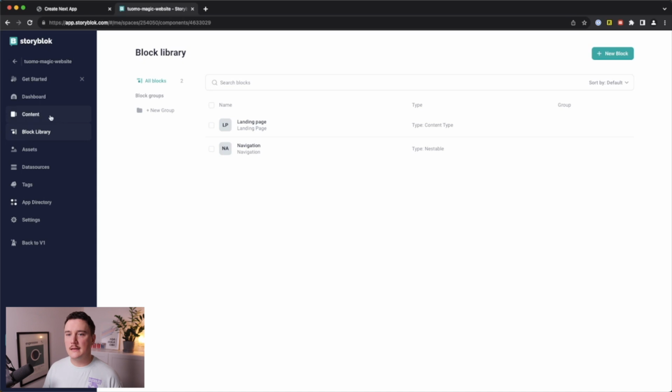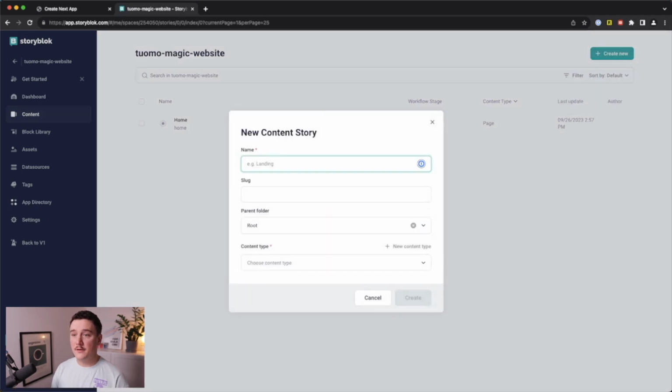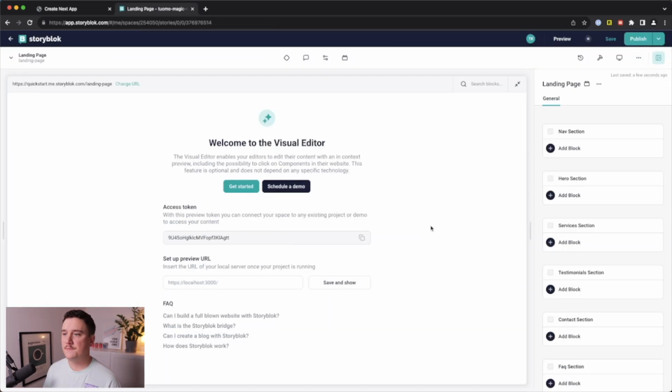So let's see the content section and actually create the story for our landing page. So I'm gonna click create new and story and then give it a name. Let's call it landing page and then choose the content type. And for this, I want to now select the landing page content type. So this comes from the landing page content type block. Let's click create. Okay, so now it opens up this view over here.